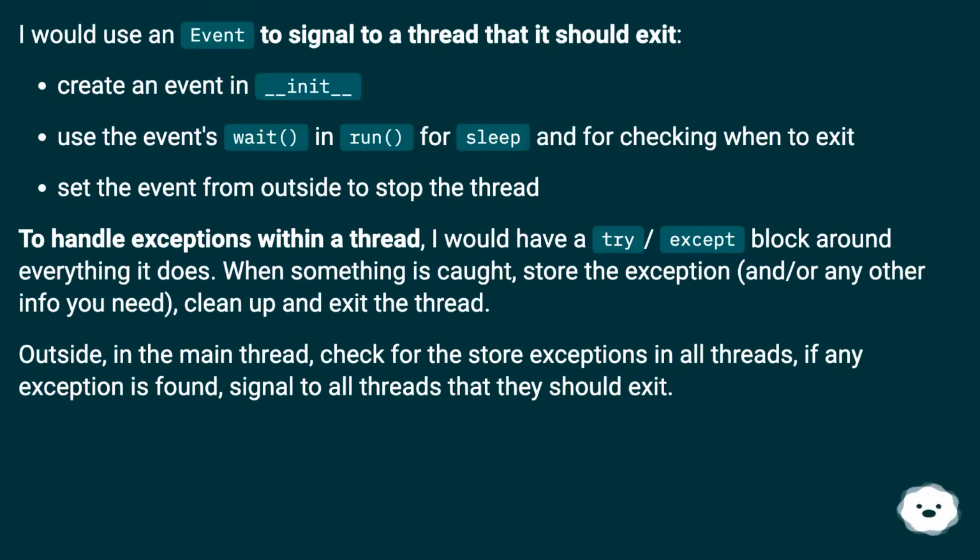I would use an event to signal to a thread that it should exit. Create an event in __init__. Use the event's wait in run for sleep and for checking when to exit. Set the event from outside to stop the thread.